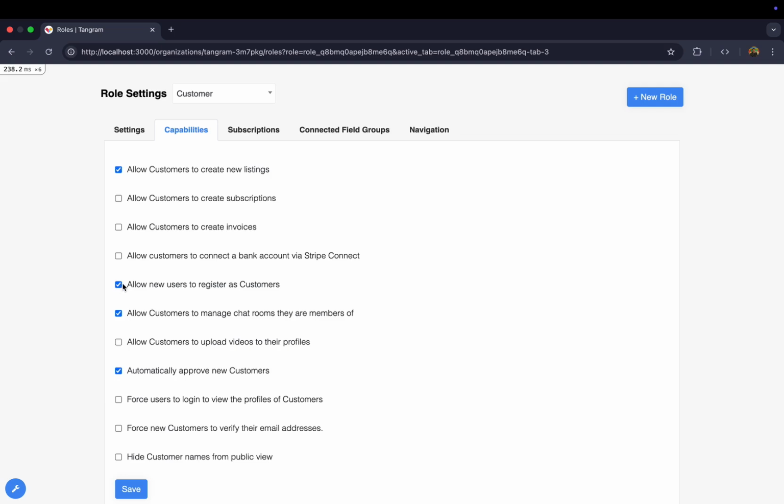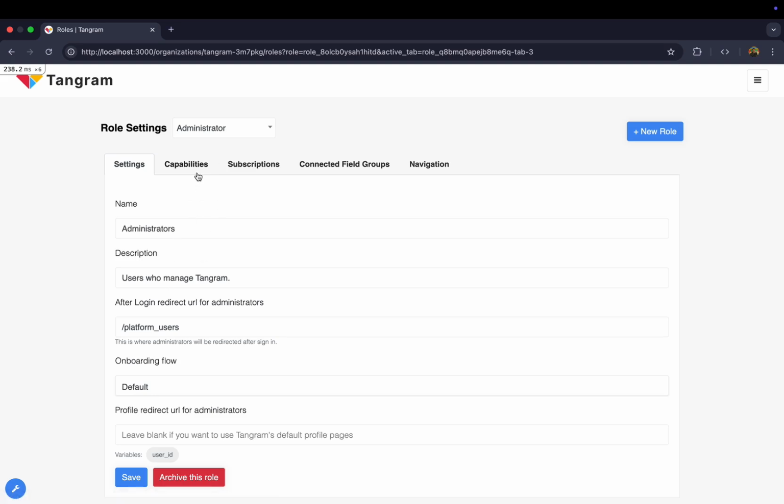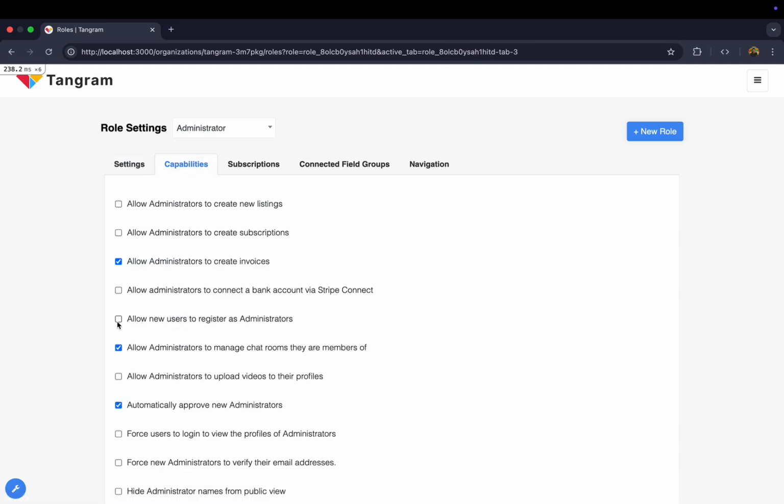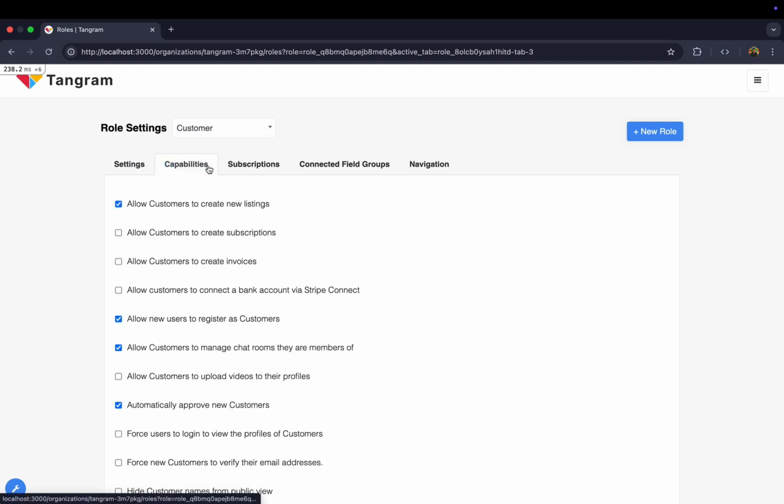This one's important. New users allowed to register as customers. For most roles, you would want to enable this, but there are exceptions like administrators. You never want to enable that because you generally don't want users to be able to create admin accounts. There are other examples of roles you might not want to be registerable, like if you as an admin want to manually be turning people into a certain role.